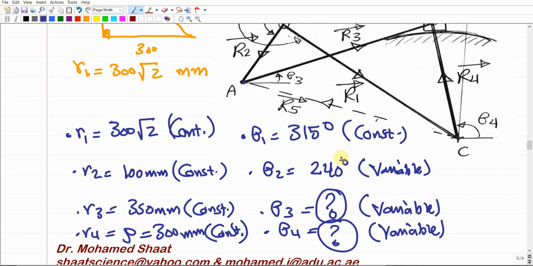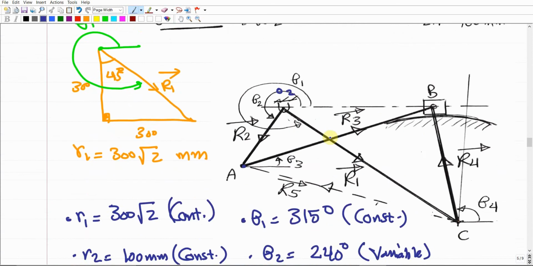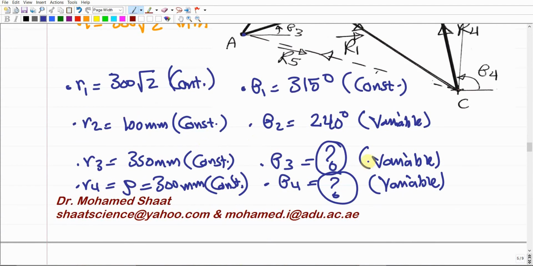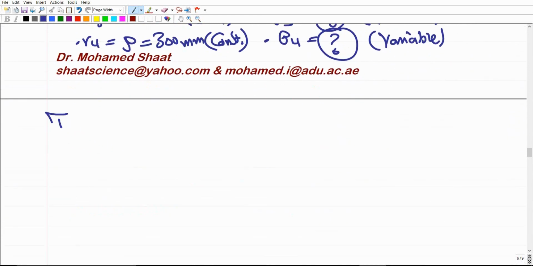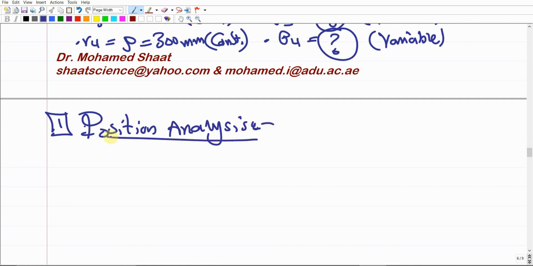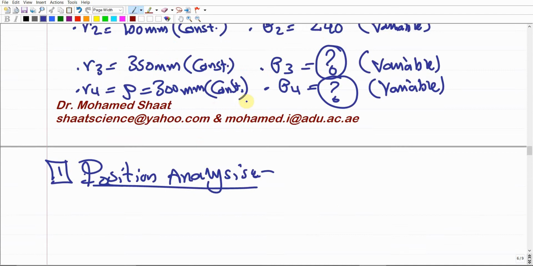Make sense? Once we set up these position vectors, your objective is just to proceed and solve, like we did many times before, the position, velocity, and acceleration analysis for this mechanism, starting with the position analysis. In the position analysis, your objective is just to set up the loop closure equation for this mechanism.